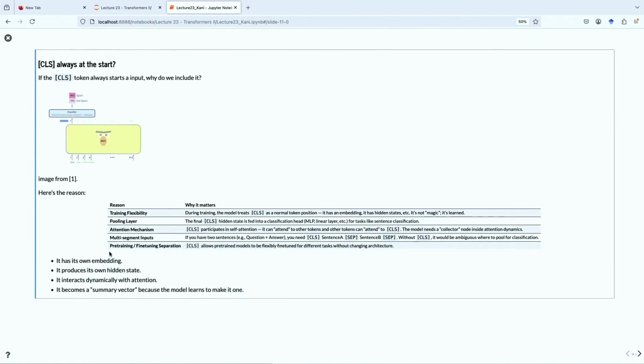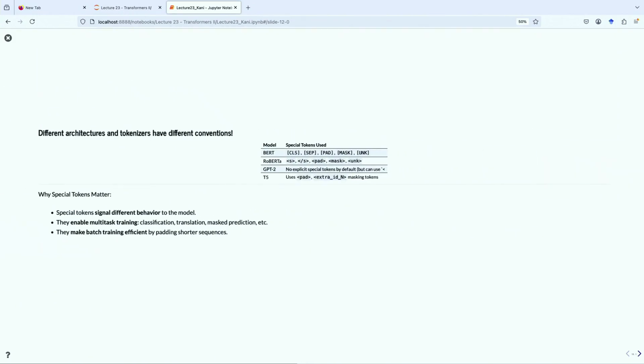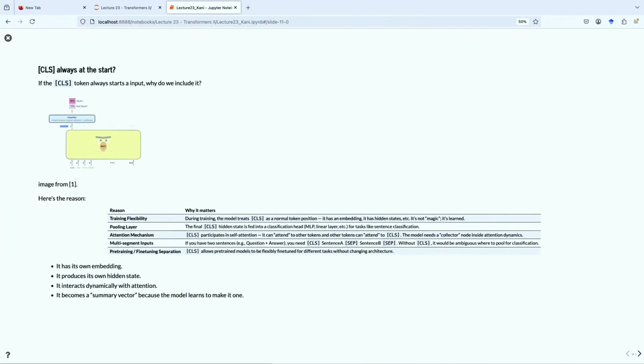So it's literally a token, like any other word. It has its own embedding, its own hidden states, and interacts with the attention, and basically it becomes a summary vector, as long as the model learns to make it one. So the training is the trick there. All that makes sense? Okay.